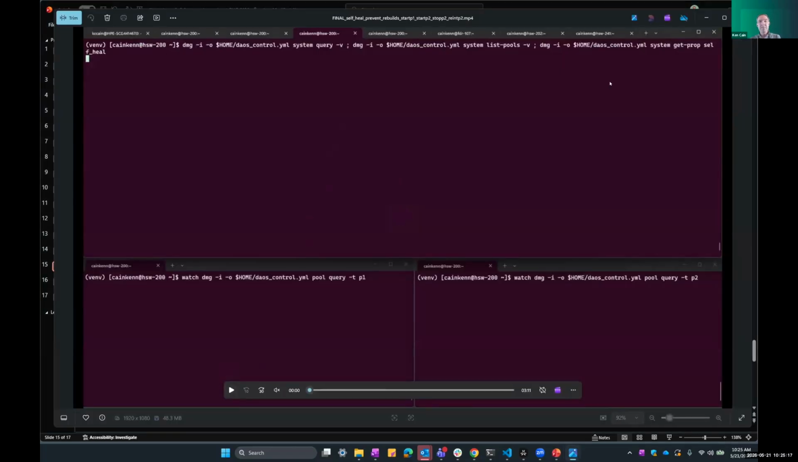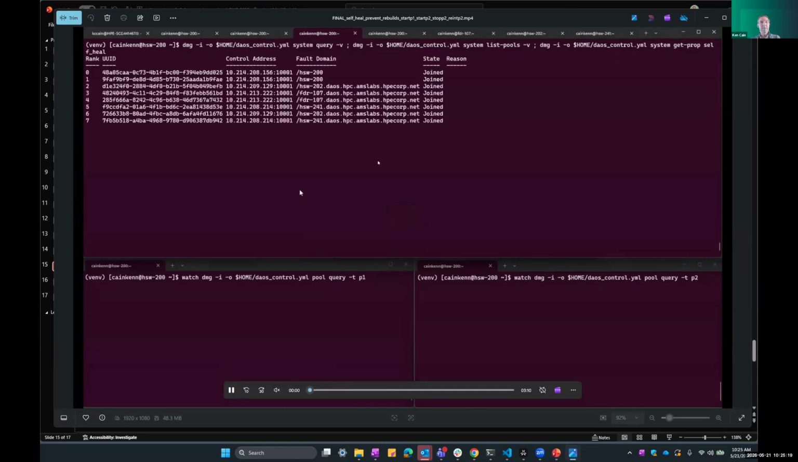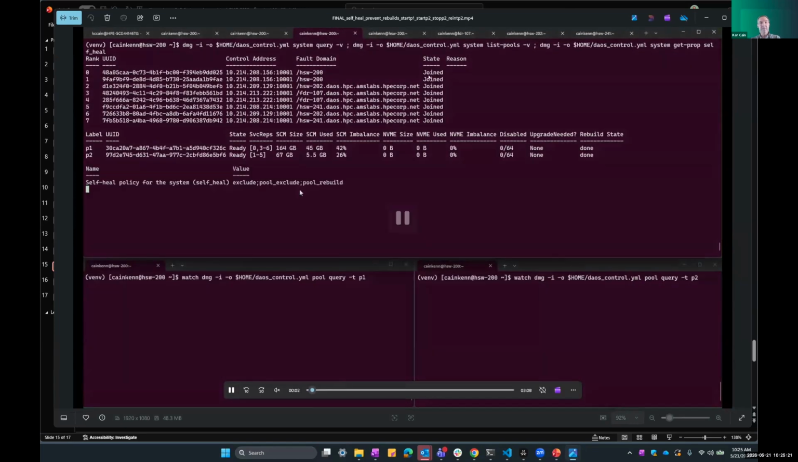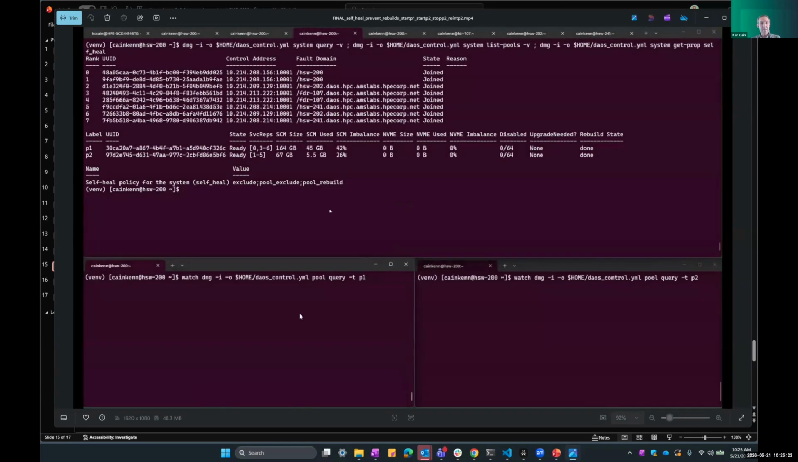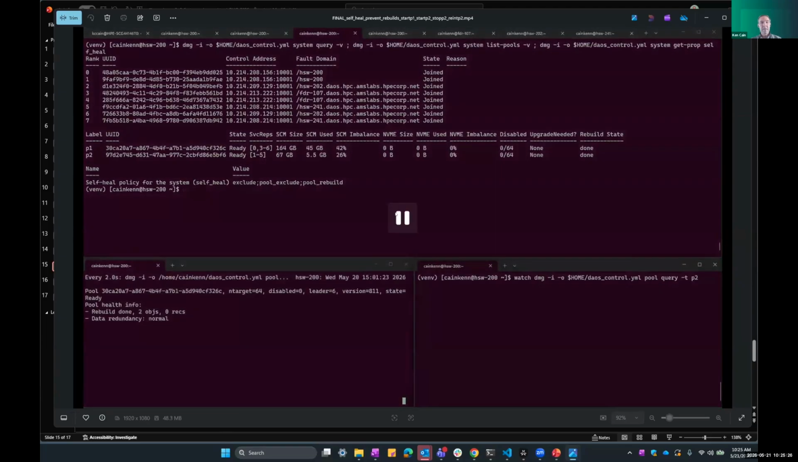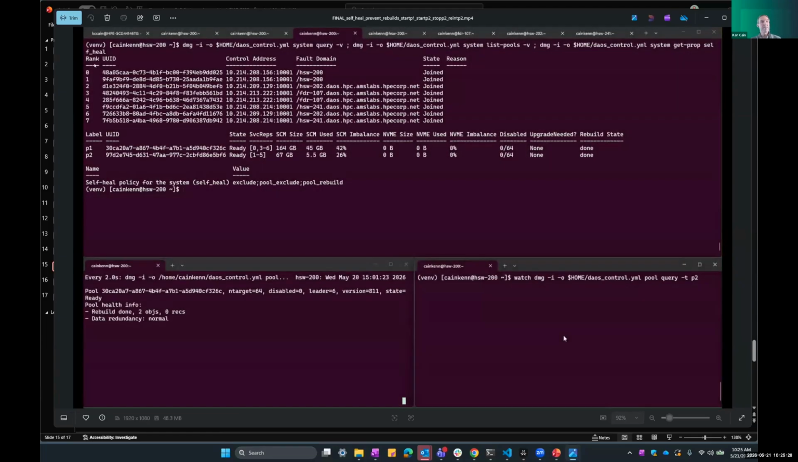So I'll be doing most of my commands in the top window here. So we just get a picture of what the system looks like initially. So let me stop the video for a moment. So we have a system with 4 servers, 2 engines per server. So a total of 8, and the pools P1 and P2, as I described, they're currently in a ready state. They have 64 total targets, so there's 8 targets per engine, and none of them are disabled at the moment.